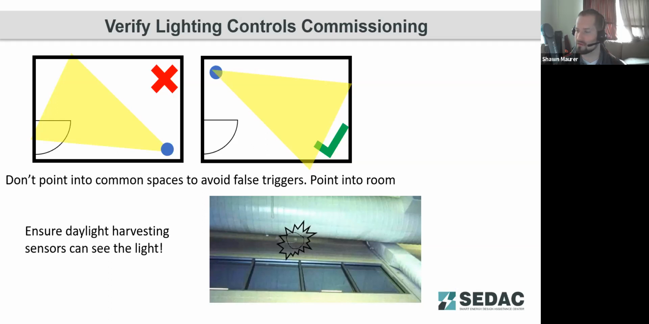So being aware that sensitivity settings need to be properly set on those devices, so that they're only going to trigger when there's somebody in that space using the area. Another thing that's going to be checked is your daylight harvesting, if you do have daylight controls in the building, making sure that those can actually see the daylight in the space. You can see here an example of one that's been hidden by the ductwork in the bottom right corner here. So it can't actually see the daylight coming into the space. It can't adjust the lighting relative to the foot candles in the space because it can't see it.